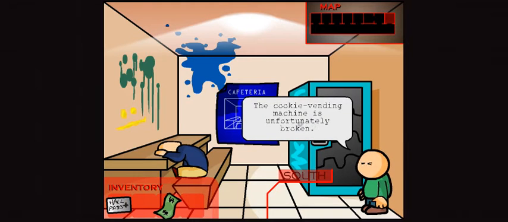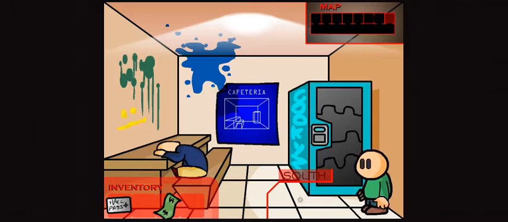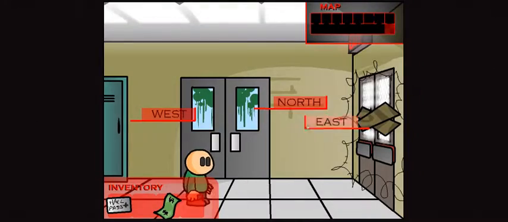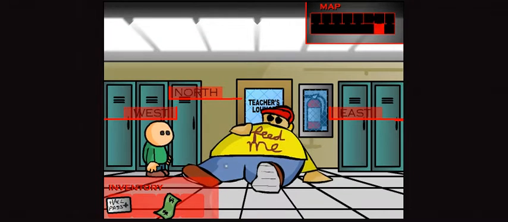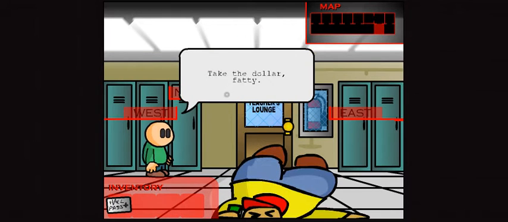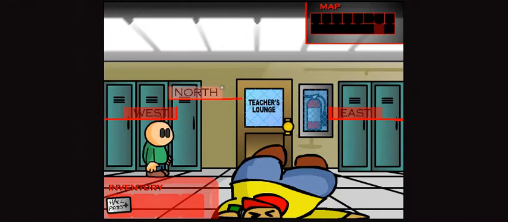The cookie vending machine is unfortunately broken. Let's click around at the edges. Oh. Maybe we can find a way once we're back. Okay, and fortunately, we can just give him this dollar, maybe. And, oh! Yeah, whoa. Take the dollar, fatty. That wasn't very nice, even though I called him fatty earlier.